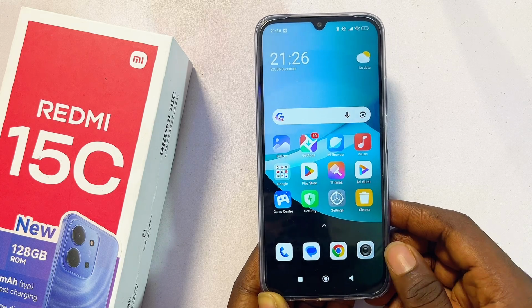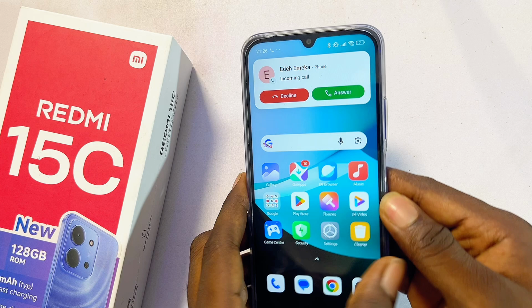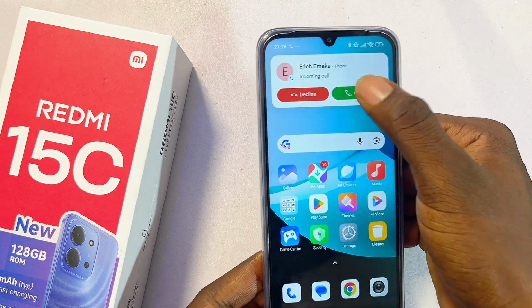Hello guys, this is how to record phone calls on the Redmi 15C. Basically, you want to go ahead and pick up the phone call first and foremost.